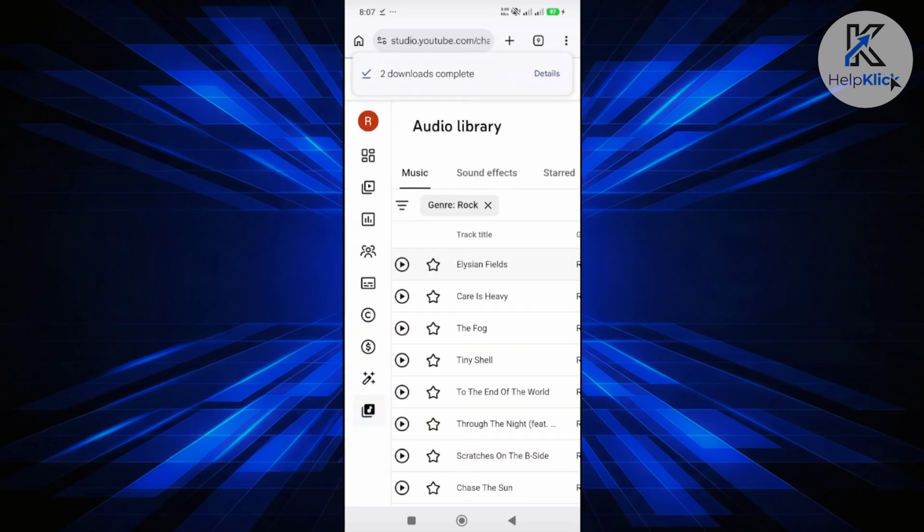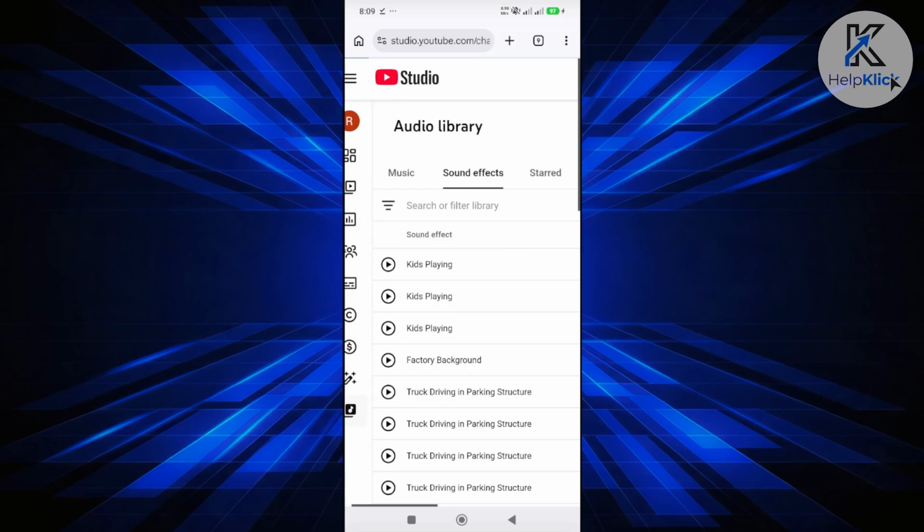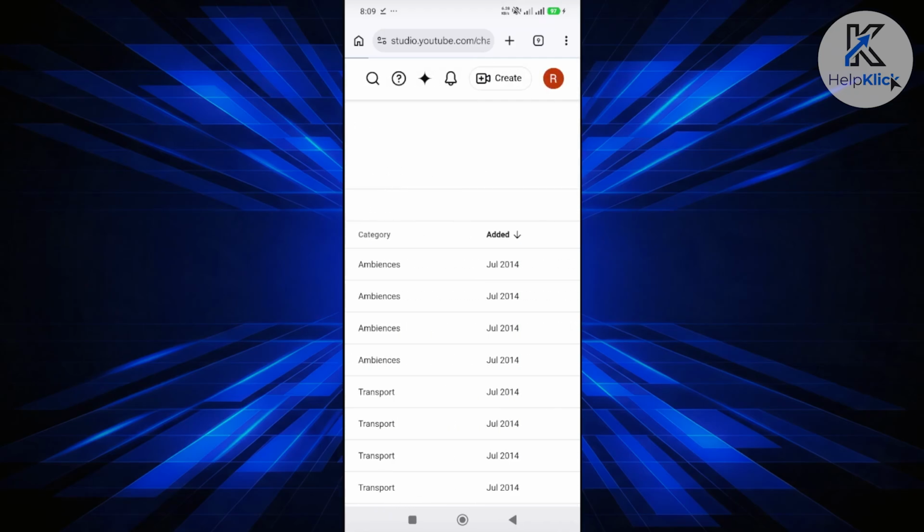Now from here, if you want to access, let's just say, sound effects, you can just click on sound effects. And same thing here, you should be able to see different kinds of sound effects. You can even click on the play button here if you want to listen to that specific sound effect or music. And again, you just need to go to the right side here, go to the added section, click on it, and click on the download button, and that should download the file for you.